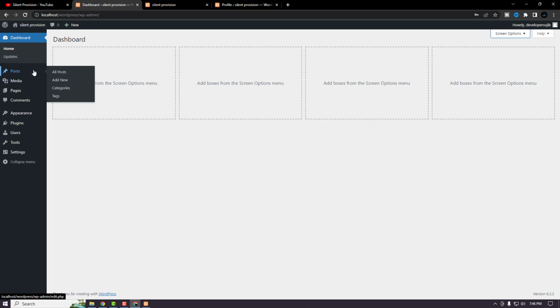After that, you will see posts. Under the posts area you will see all posts. Suppose you have a lot of posts, you will see all of those from there. And if you want to add a new post, you can click there and add a new post from there. And if you want to categorize your post, you can categorize them as you wish, and you can give them as many tags as you need.